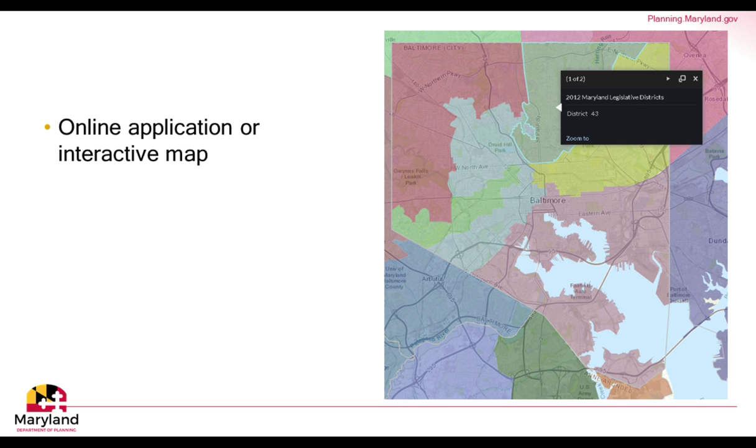And then lastly, we also provide an online application or an interactive map. I've got a screenshot here of the legislative district map for 2010. We keep the map pretty basic, showing basically the base map and the districts that you can flip through depending on what area you click on. Little screenshot here of Baltimore City and District 43.